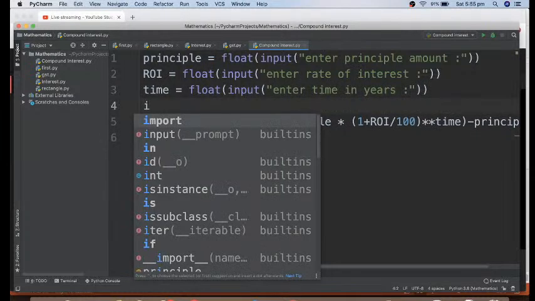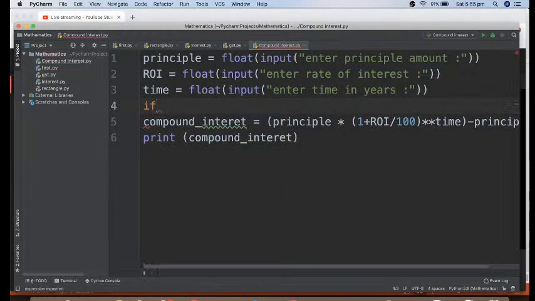So if I need to check the condition, I'll use the keyword if, right? So if is the keyword, and on the basis of color in PyCharm, you can see the word which comes in orange, that's your keyword. And these purple ones are your functions. So I'm going to write here, if the principal amount is less than 5,000, and then we give a colon.